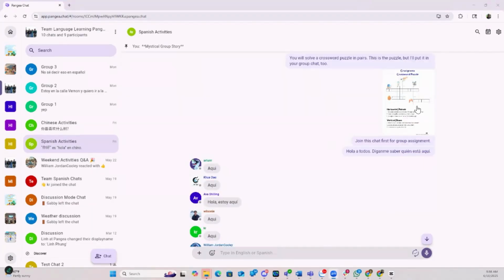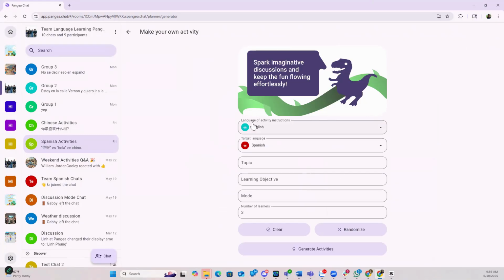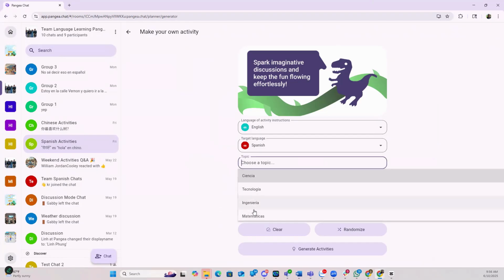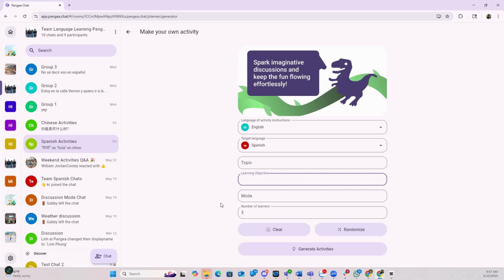Now I want to show you our activity planner so that you can generate ideas for activities that students can do in the chat. When you click Activity Planner here, you can see some of the featured activities we have, but you can create your own activity. In this case, you can see that I'm going to set my language of instruction to English, and the target language is Spanish. And there are different fields here that you can choose a topic from, or you can type your new topic, and you can also choose the learning objectives that we have here.